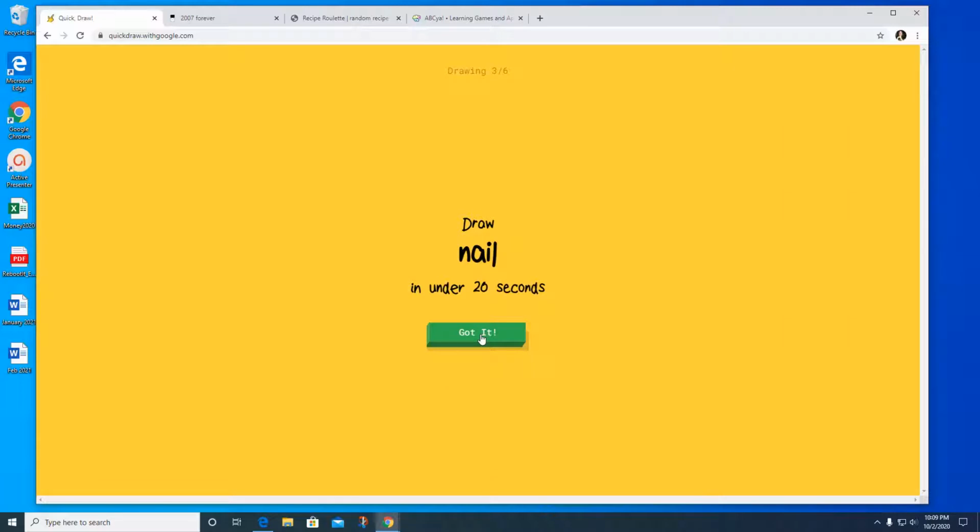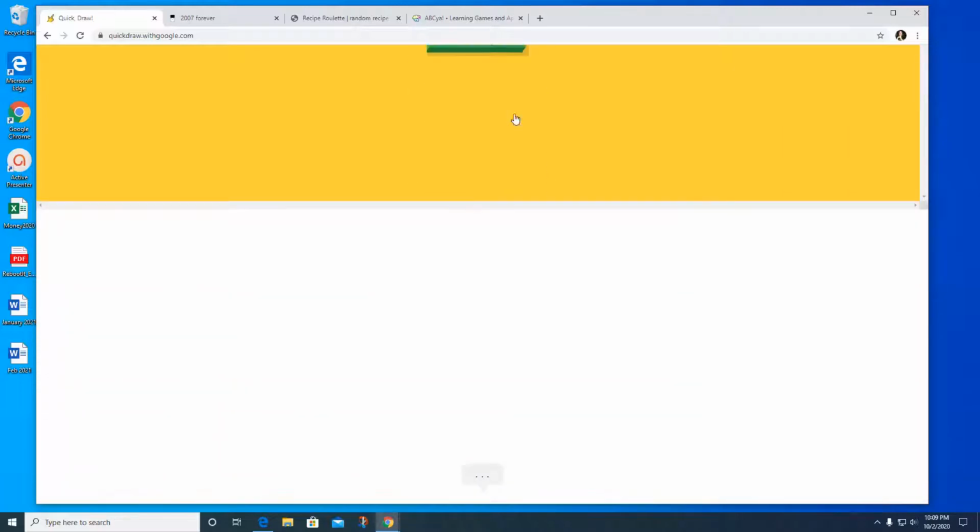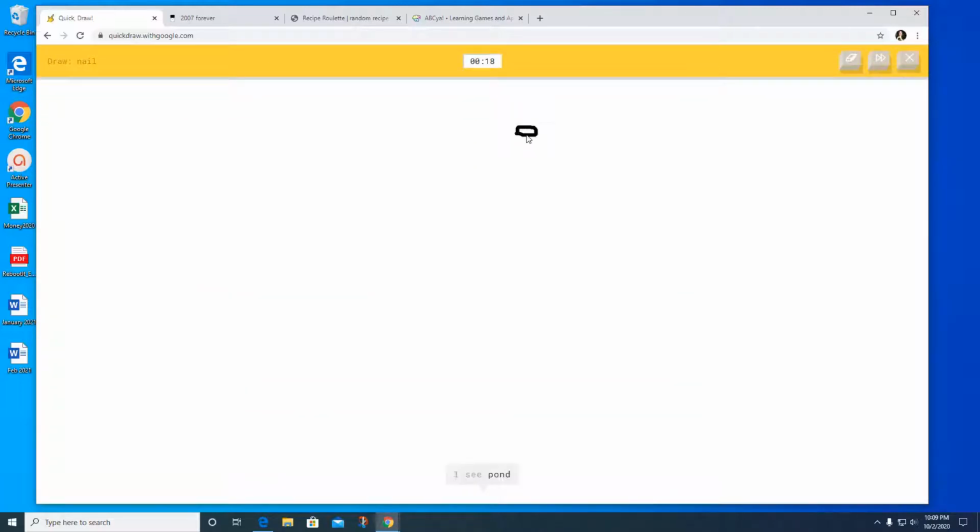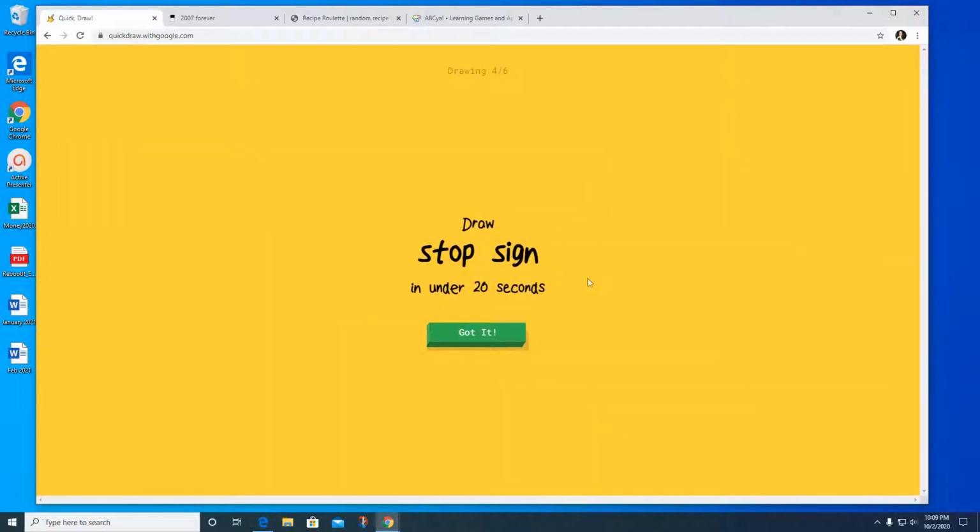Let's try one more. Nail. Okay. I see pond. Oh, I know. It's nail. Wow. Okay, this is weird because I played this for probably 20 minutes earlier. Didn't guess any of my drawings. So, anyways, that's a fun one. So it's called Quick Draw.